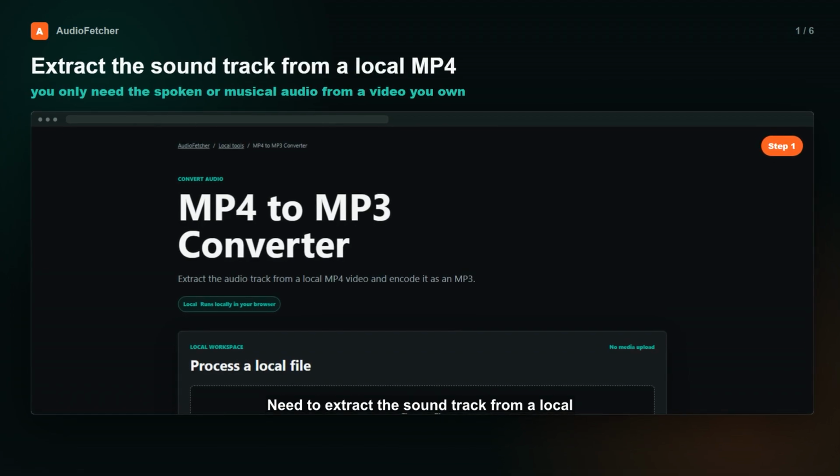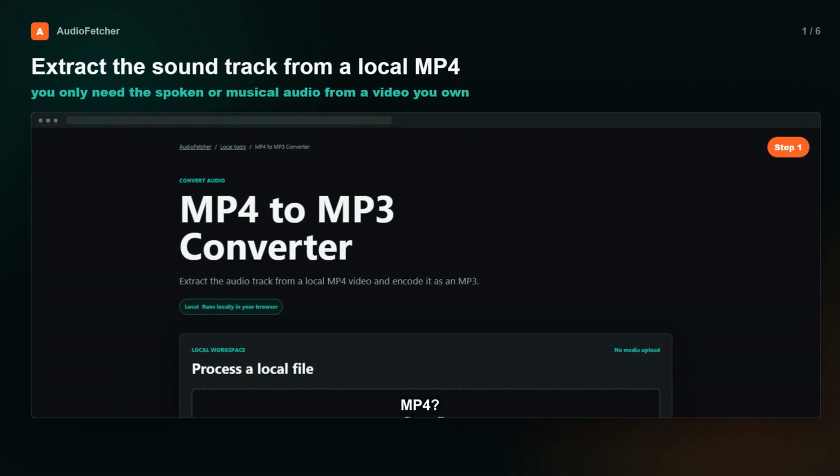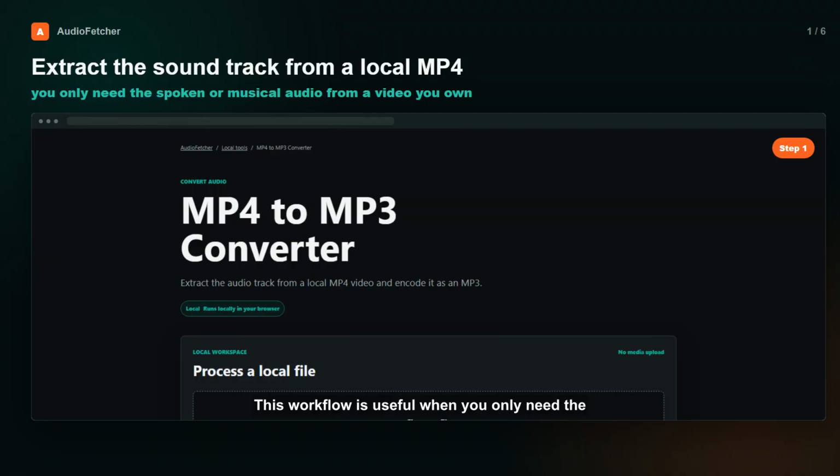Need to extract the soundtrack from a local MP4? This workflow is useful when you only need the spoken or musical audio from a video you own. I will show the complete process, verify what the tool produces, and explain the one limitation that matters.